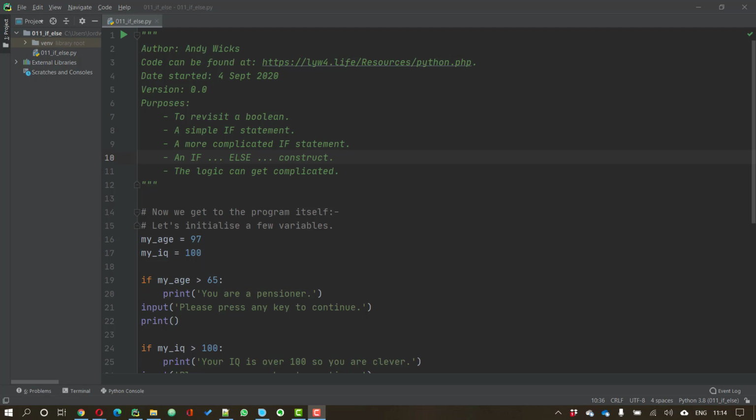We're going to revisit what a Boolean is, we're going to create a simple if statement, and then a slightly more complicated one. We'll then move on to if-else, and then you'll see that the logic can get a little more complicated, although there are ways of dealing with that as I'll show you in the next video. But let's get going. Let's start the program running.